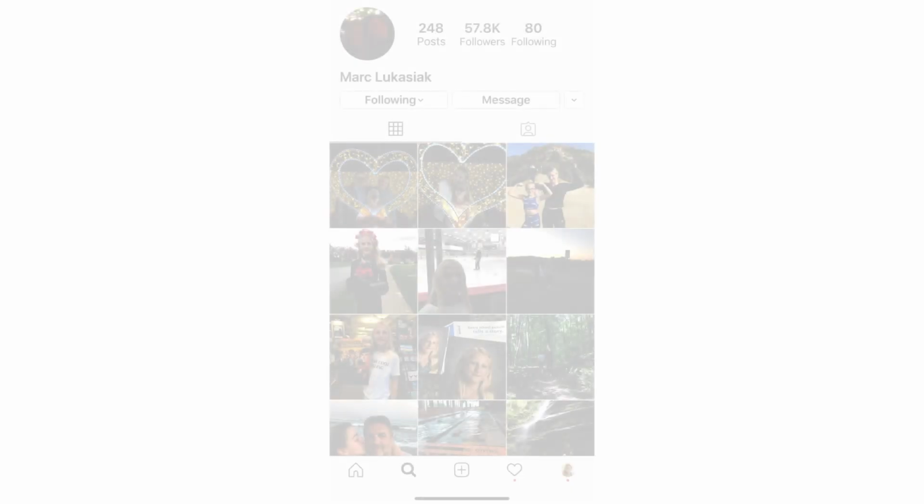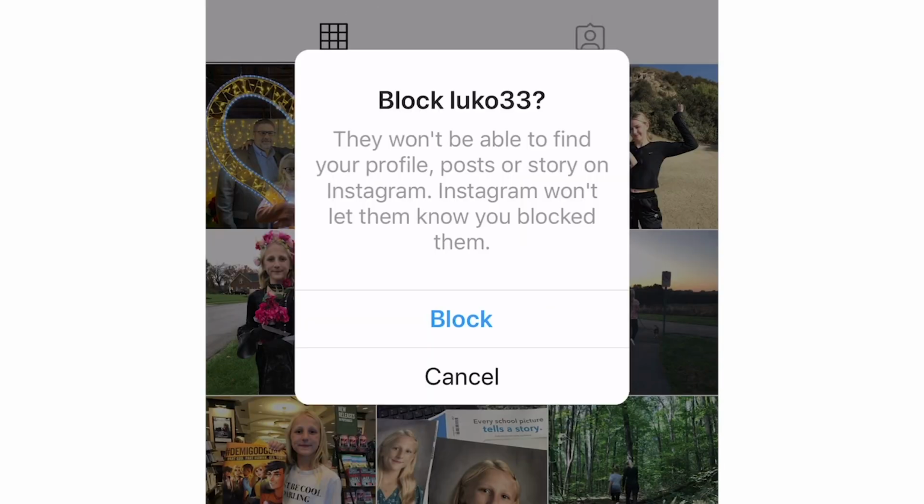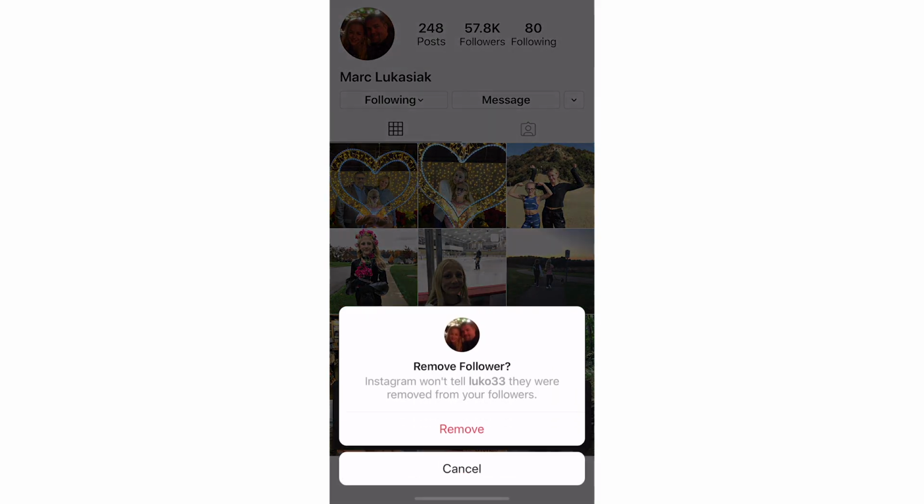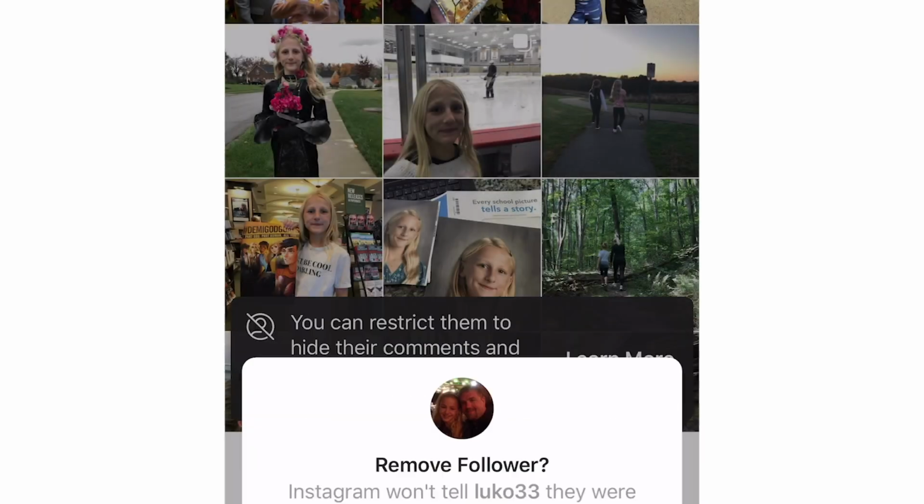I either block them if they're really being big trolls. If you block someone, they just aren't gonna be able to see you. When they go to your profile, if they can even find your profile, it's gonna show that you haven't posted anything, which is fine, because you don't want them in your world or your life. Great. If you remove them from following you, what's nice about this is you're no longer gonna pop up on their feed and they're not gonna get a notification that you removed them.